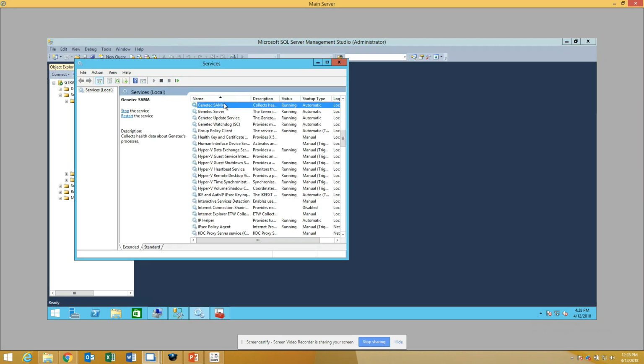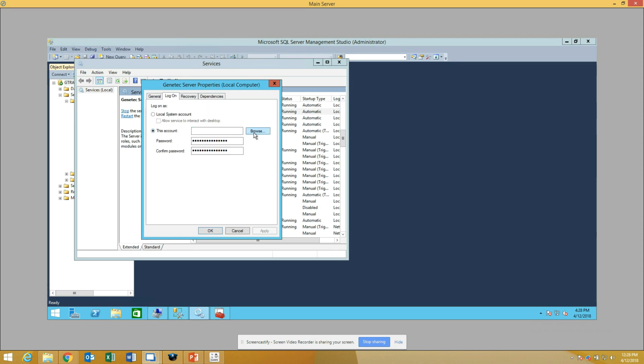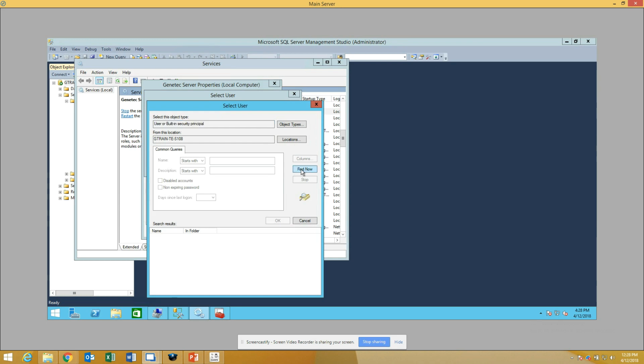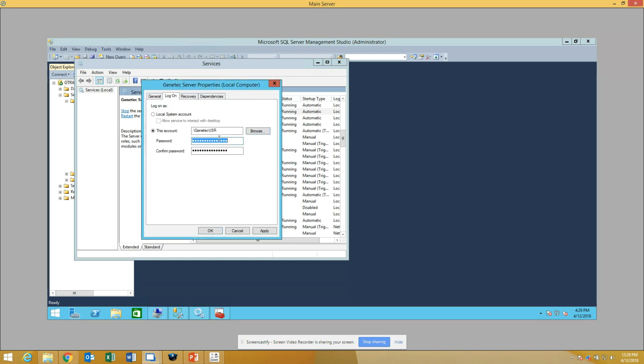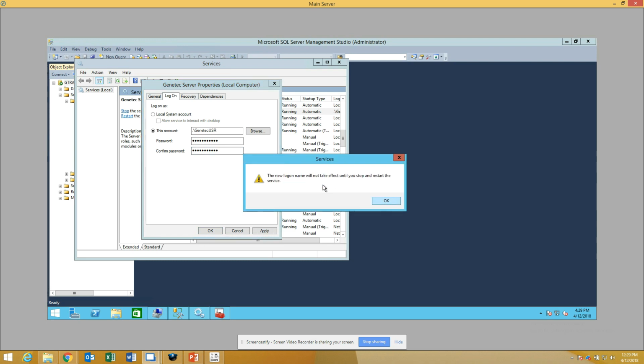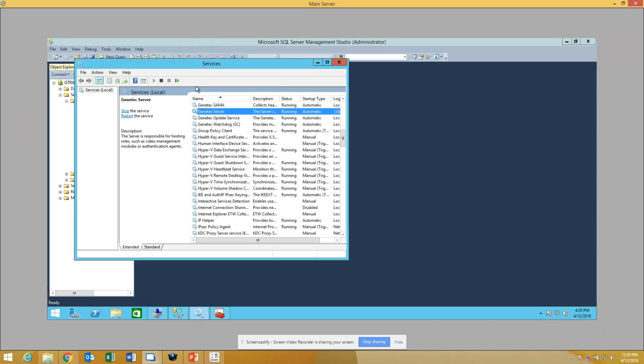So on Genetec services, here I don't have the user configured, so I'm going to go to log on, this account, browse, advanced, find now, and here's my Genetec USR user. Enter his password. Remember, the password that you've entered here is the same password that I've just entered in the other server. So click on OK. And now I have to restart all 3 services on here.